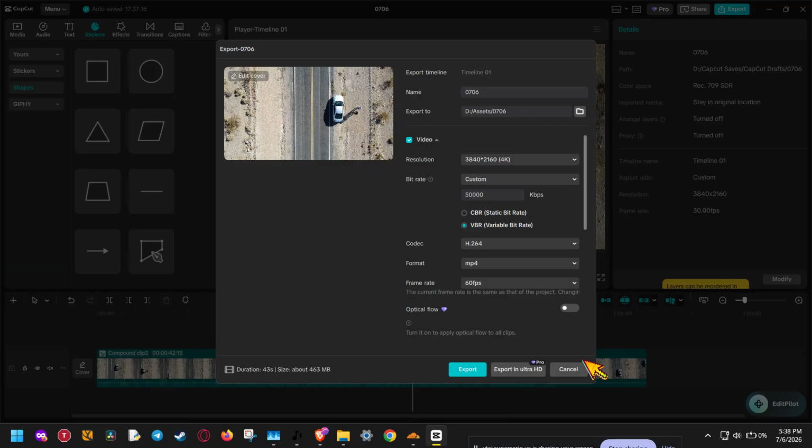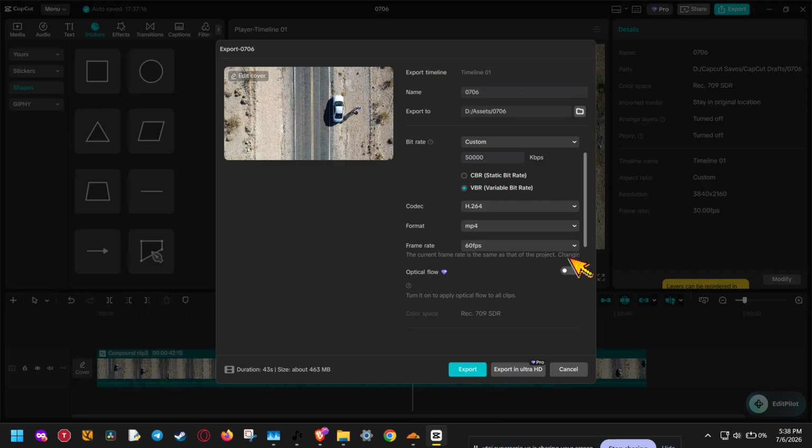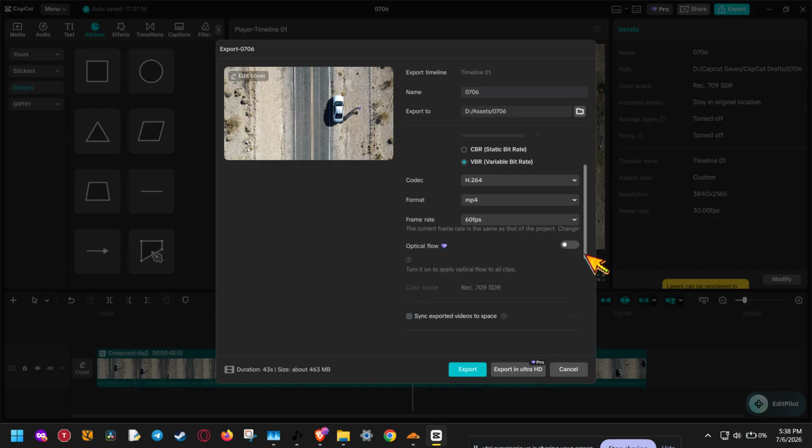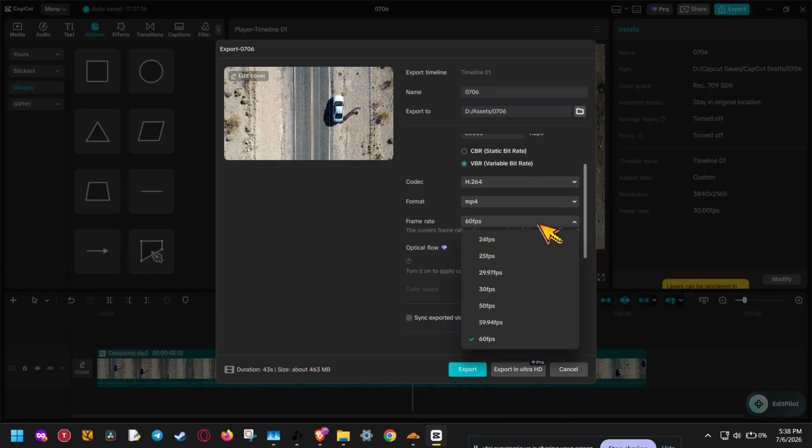Once all of those settings are in place, double-check everything before exporting. A lot of people miss one small setting and then wonder why their video doesn't look as sharp as expected. So make sure your canvas is 3840 by 2160, your resolution is 4K, your bitrate is on custom VBR, your data rate is 50,000 kbps, your codec is HEVC, your format is MP4, and your frame rate is 60 FPS. When everything looks correct, go ahead and export your video. After the export finishes, you should have a much cleaner, sharper, and more professional looking 4K result from CapCut.